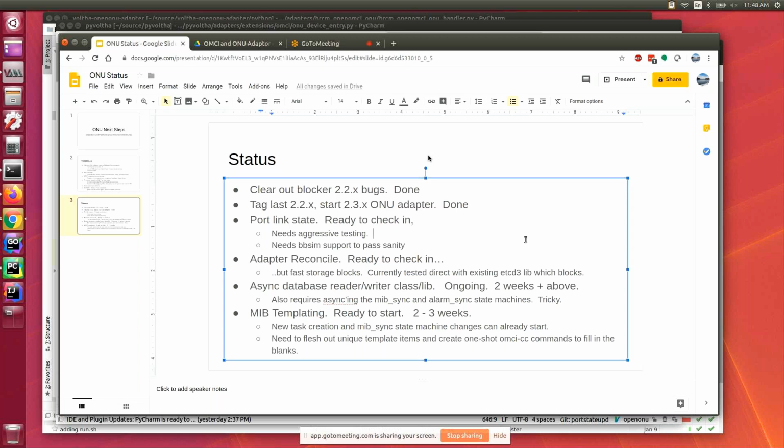MIB templating, there's some opportunity for parallelism of work here. The work could start: the new task created and the MIB state machine modified to decide whether to run the template task or the regular task, depending on whether it's a known ONU. That work can start.